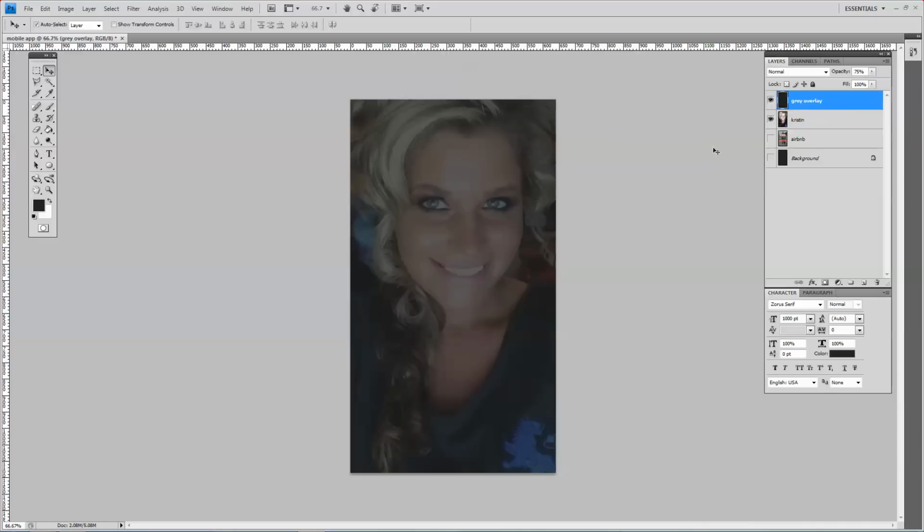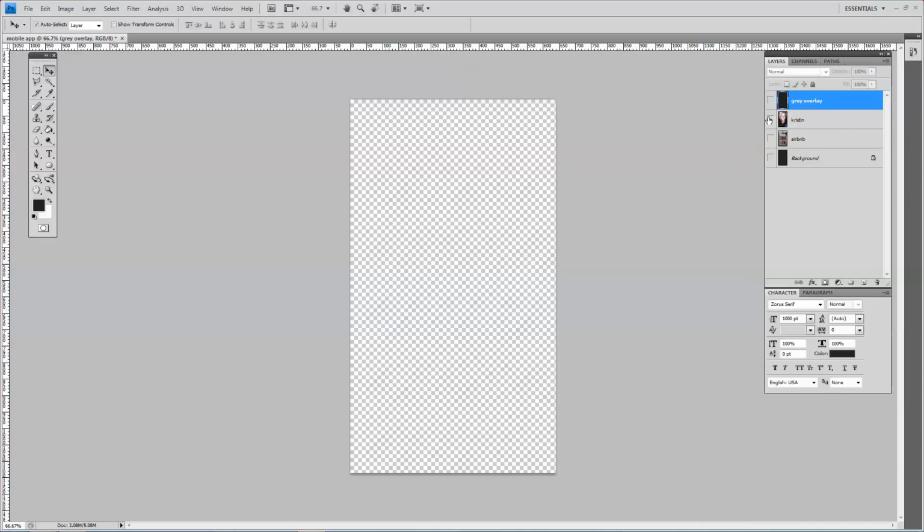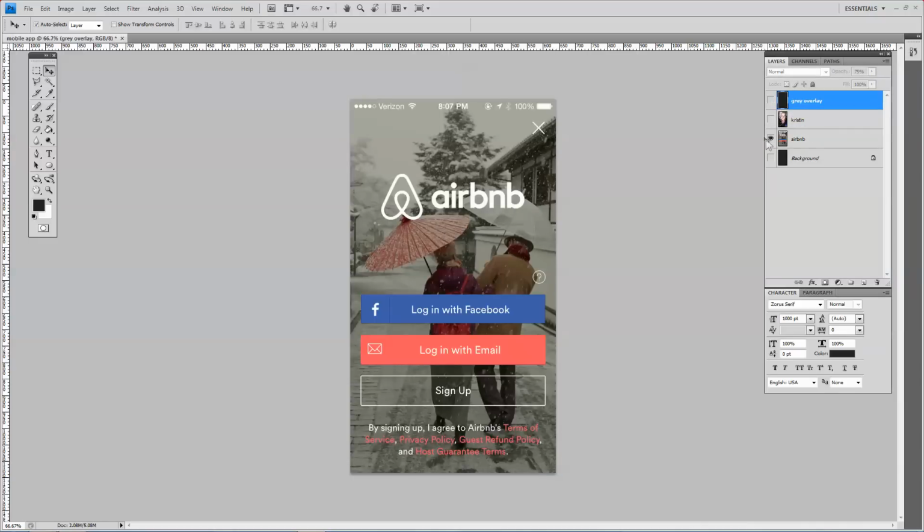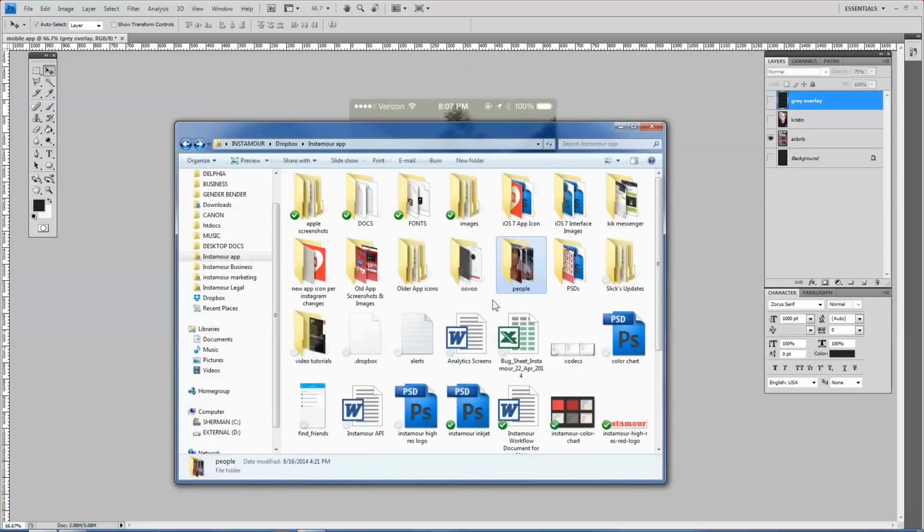Makes it a little duller, which is really good for the purposes of this demo. All right, so let's see what we have once again over with Airbnb. Airbnb, we have a login with Facebook, we have a logo, we have login with email, we have sign up. So we're going to put in some logos and buttons. I'll use Instamore, my app, in case you don't have it, at instamore.com or Apple instamore.com.